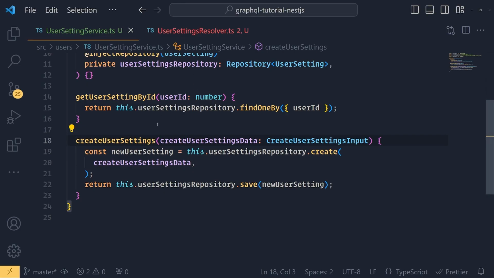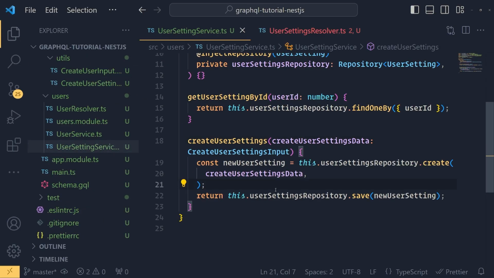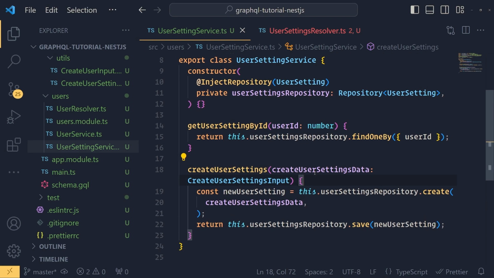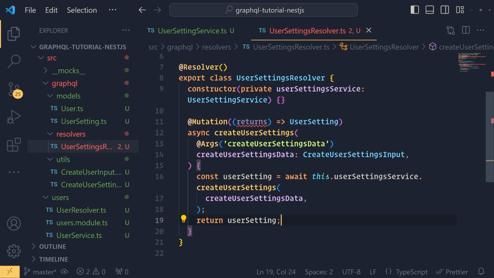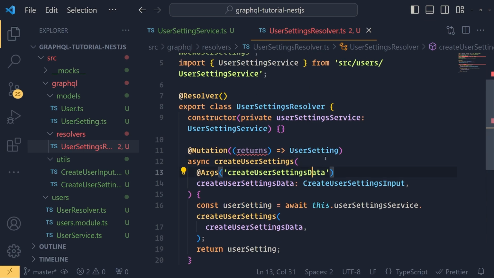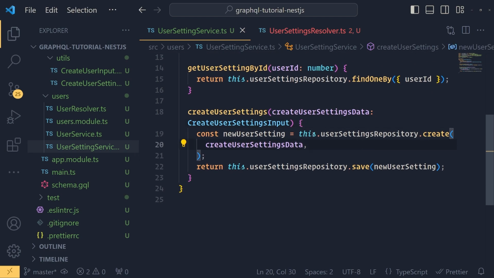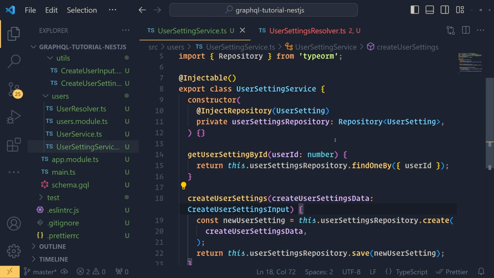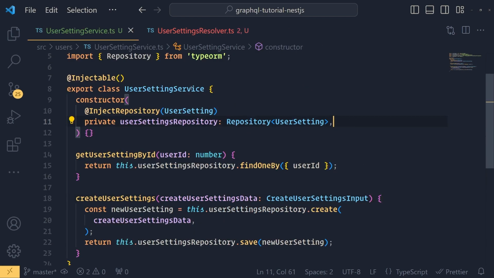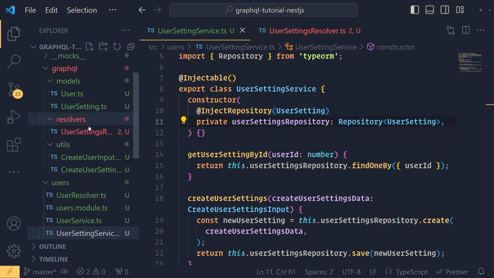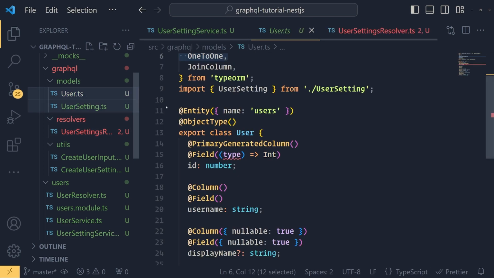Okay, so to do that, we need to go right over, let's see. Okay, so right over here inside create user settings. Okay, so when we create the data, we're calling user settings service.create user settings. Okay, that's fine. Then we go into user settings service, and this is where we're working with the user setting repository. So we actually do need to inject the user setting or the user repository.